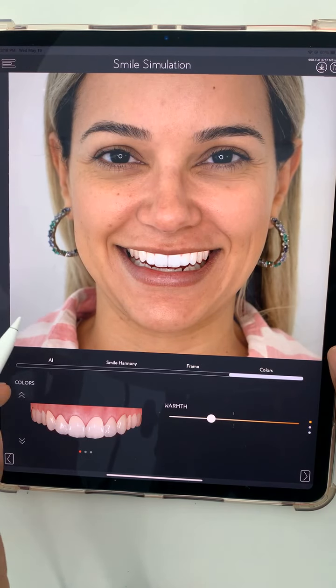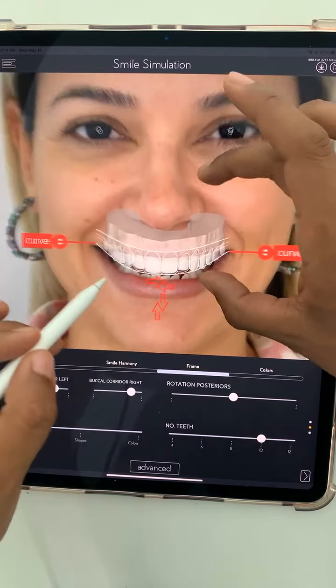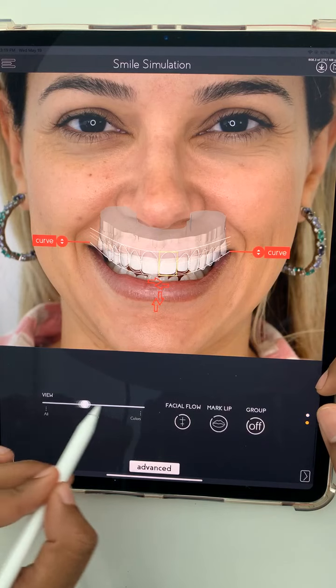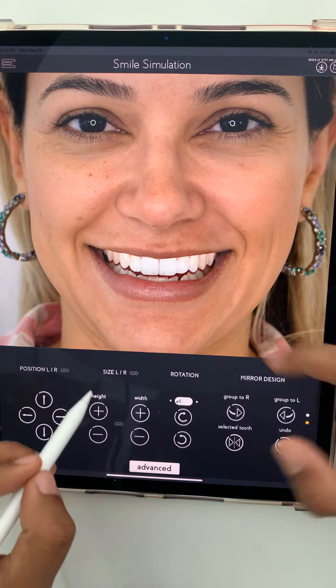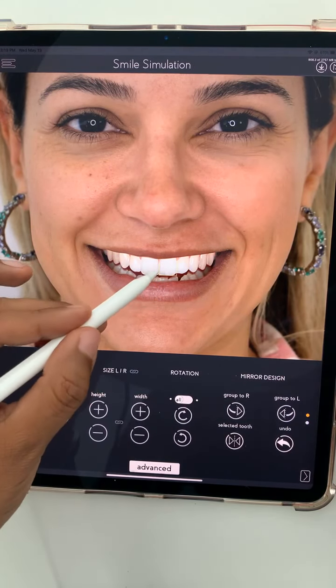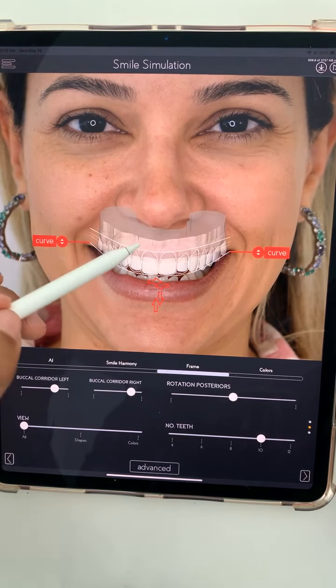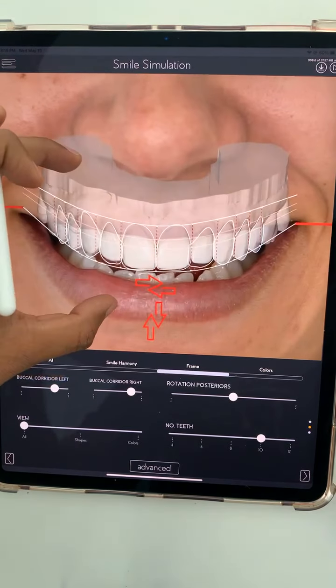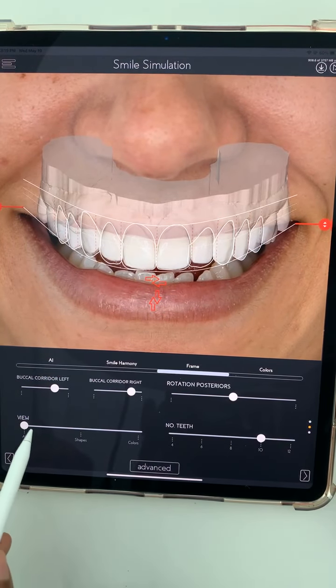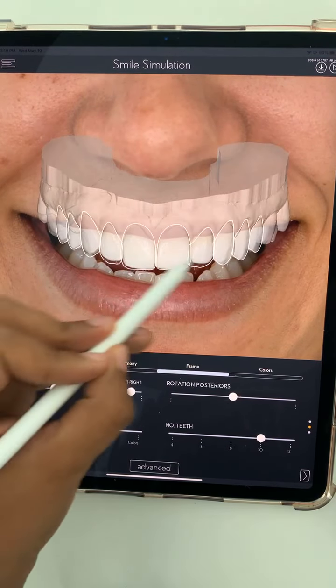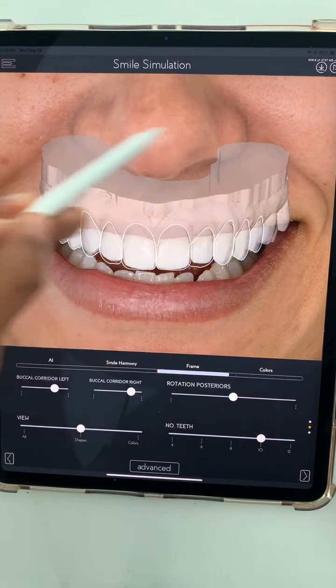Okay, so one thing that I noticed here, for example, is that my centrals are just too long. So what I can do is bring it to colors, tap on the tooth, and bring it up a little bit. You see, so you can literally do whatever you want, whatever you think is important for the design itself. And you can change here on the frame. You can change the colors, you can go back to the shapes. You're able to see the STL.